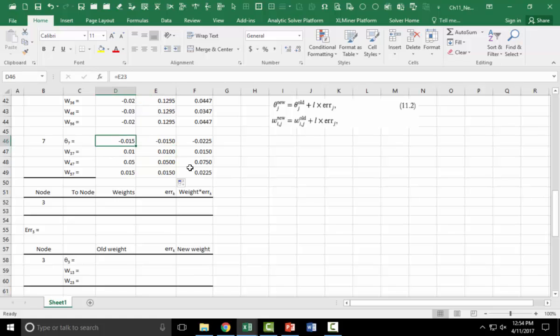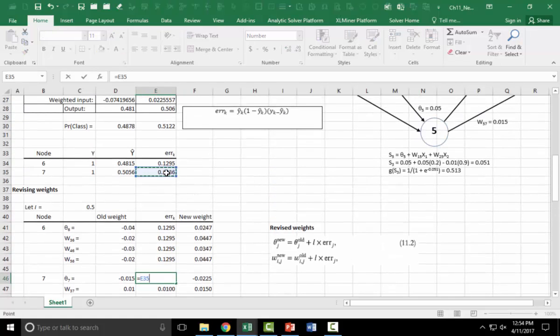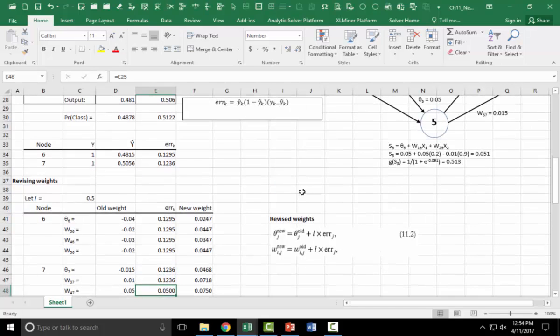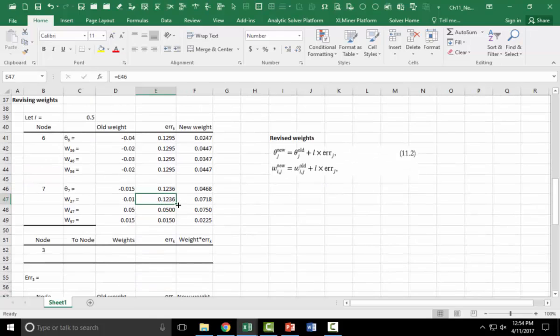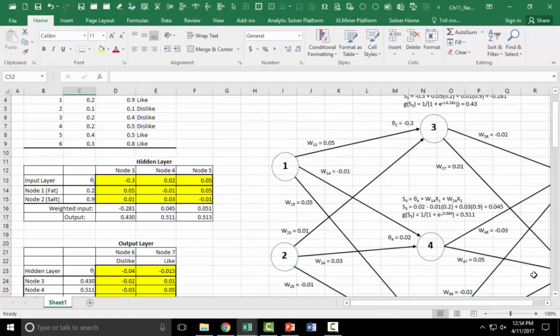What did I do? Oh, no, this is the error. Error is that, and I need to have the same error for the rest of them. Then I copy that formula down again. Now I have it. So this is how you will update the weights for node 7. So now we have done node 6 and 7.